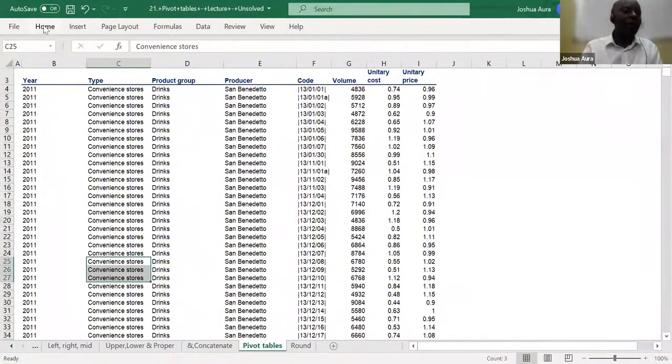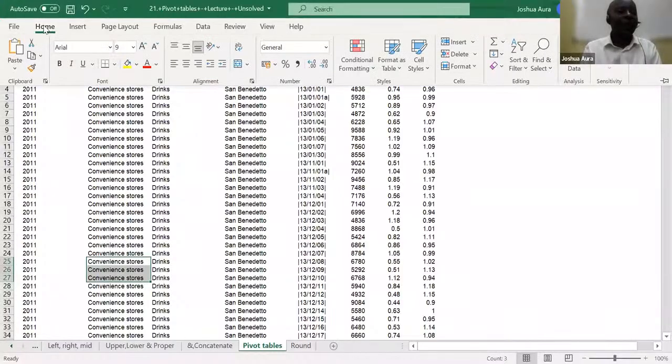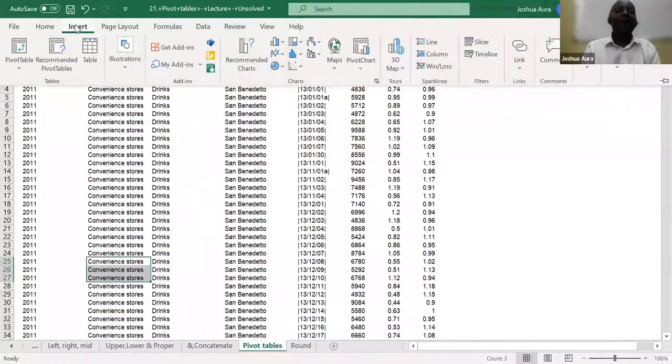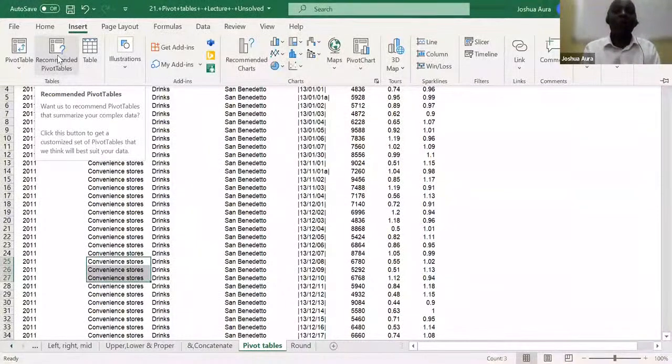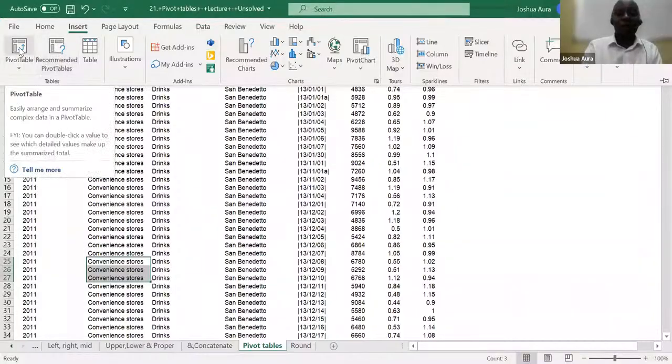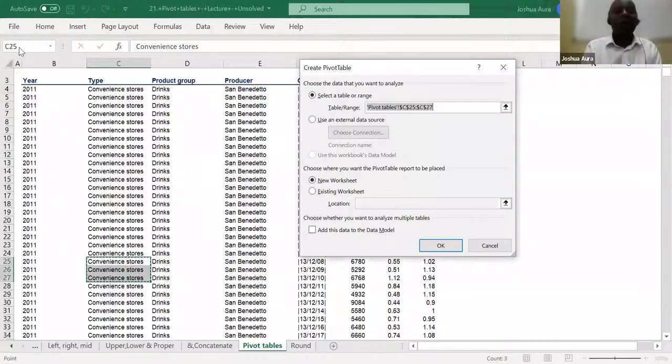You simply come to the home button, right? Home button, no, insert button. You are inserting a pivot table. You insert, right? We have got recommended pivot tables. If you are not so good with pivot tables, you work with recommended pivot tables. But if you are excellent, like now you guys are going to become excellent superstars, then you'll need to know how to create your own pivot tables. Like so, you click pivot table. When you click pivot table, they want you to choose the data that you would want to analyze. Select a table or a range.